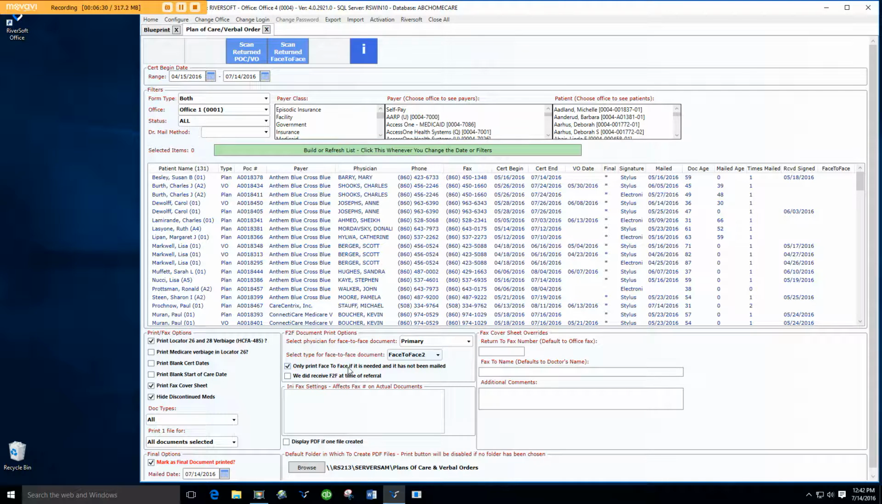Only print face-to-face if it's needed and it has not been mailed. Without this checked, if the face-to-face document is made part of the PDF, even if it has been mailed, it may irritate the physician. So we want you to check this.